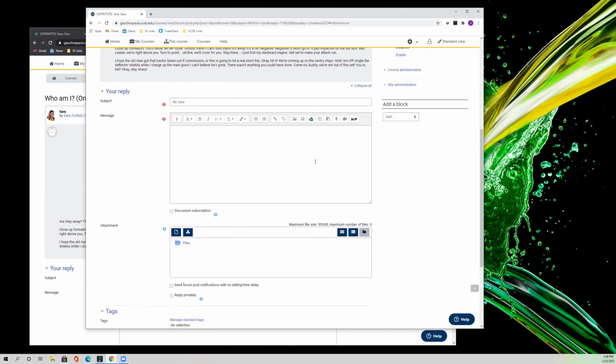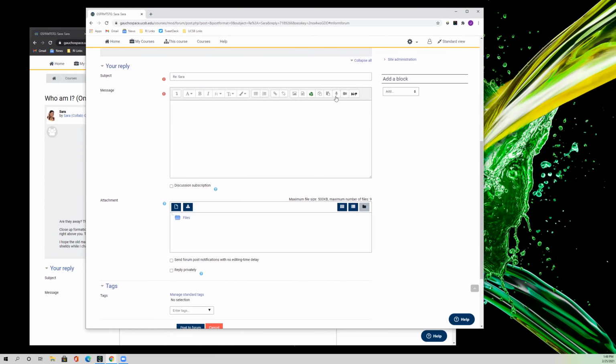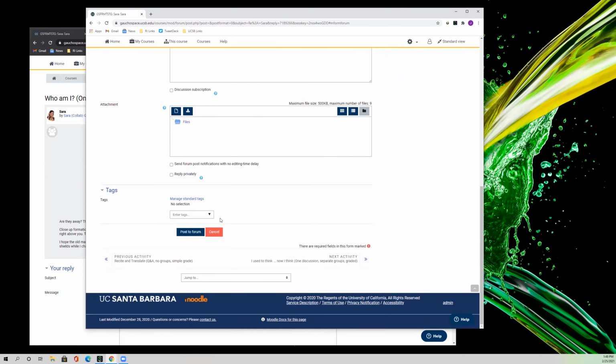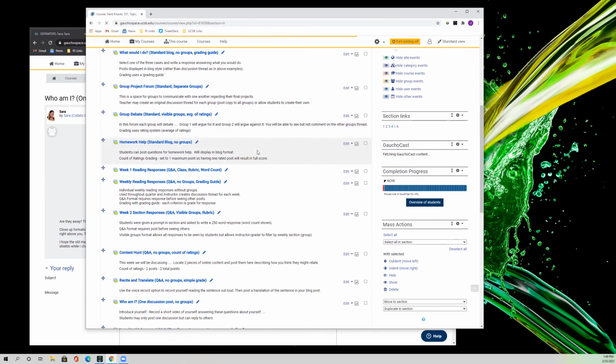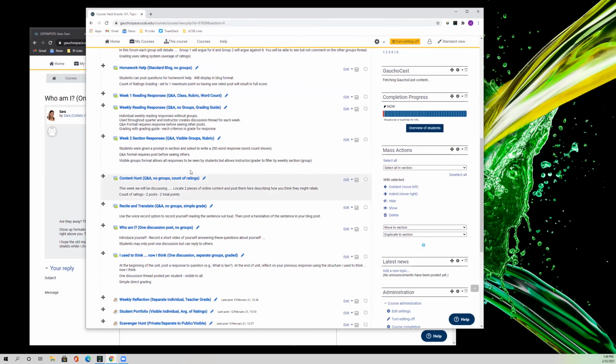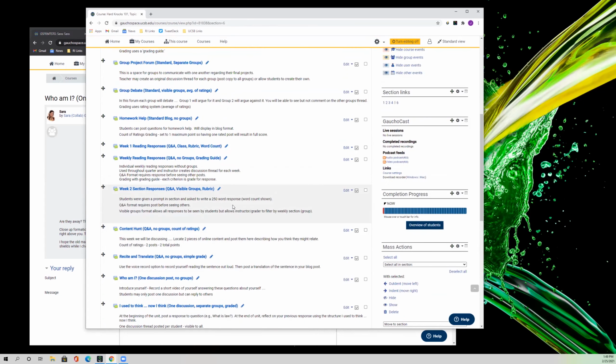And with either of these options, you can still make that a private reply, so you can have a private audio or a private video message sent back to the students. So those are the main features of the forum.